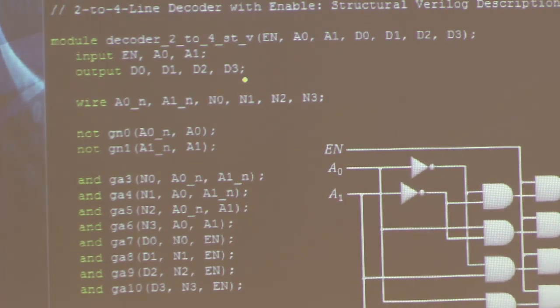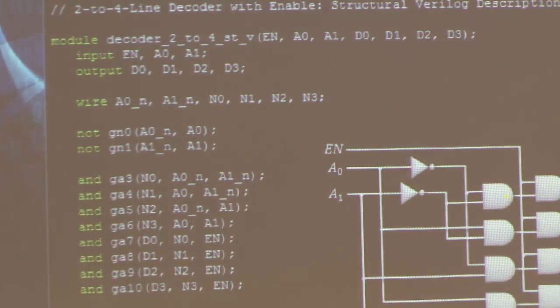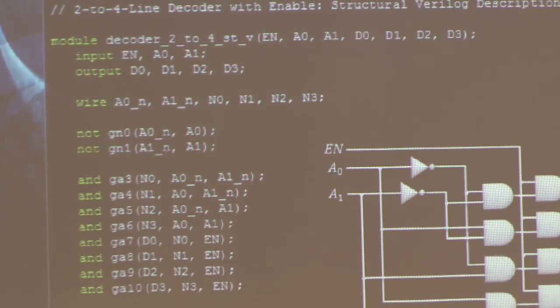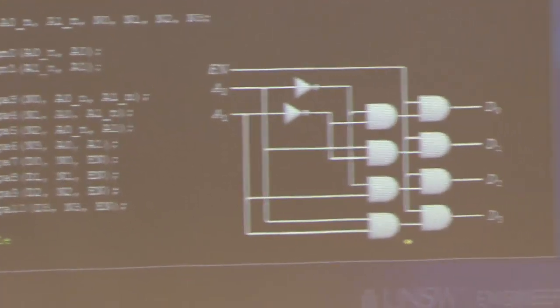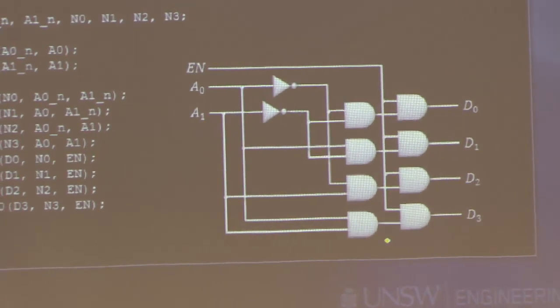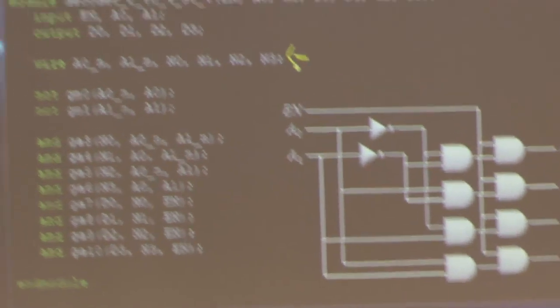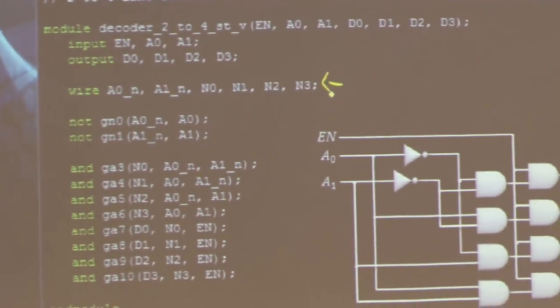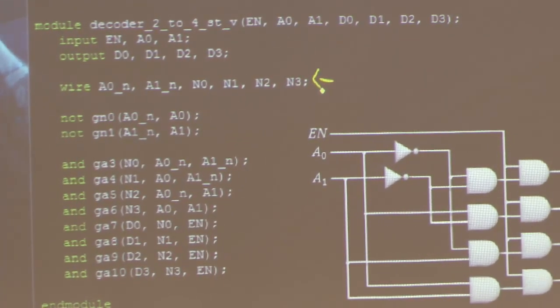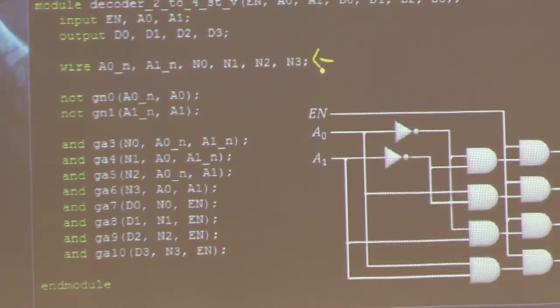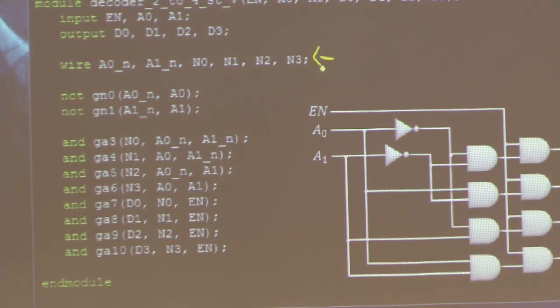But we will need some additional wires to connect the different gates between themselves. For example, this inverter here needs this wire to connect to the next gate. The outputs from these AND gates need wires to connect them to the next AND gate. So there are some additional wires that are neither inputs nor outputs, and we have to define them in this line here. Then we start writing everything out, and with the circuit here, you can pretty much see one-to-one what's connected how.